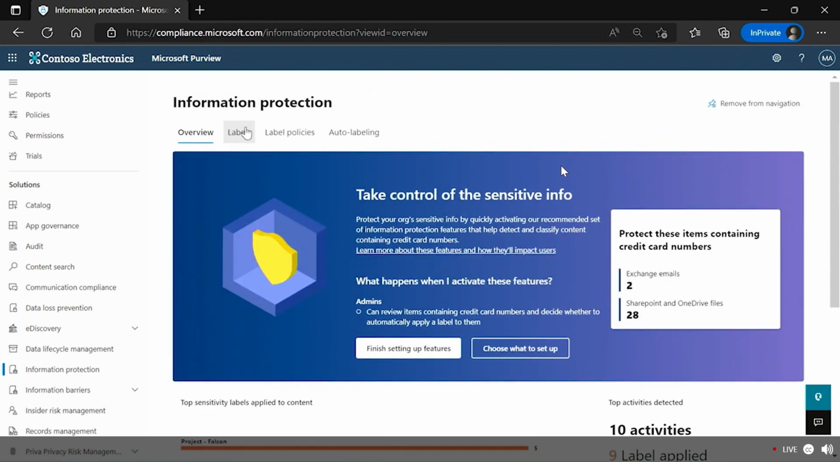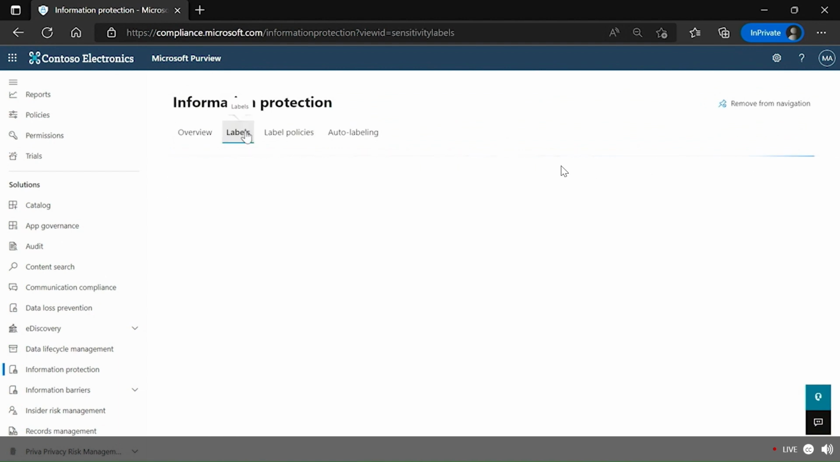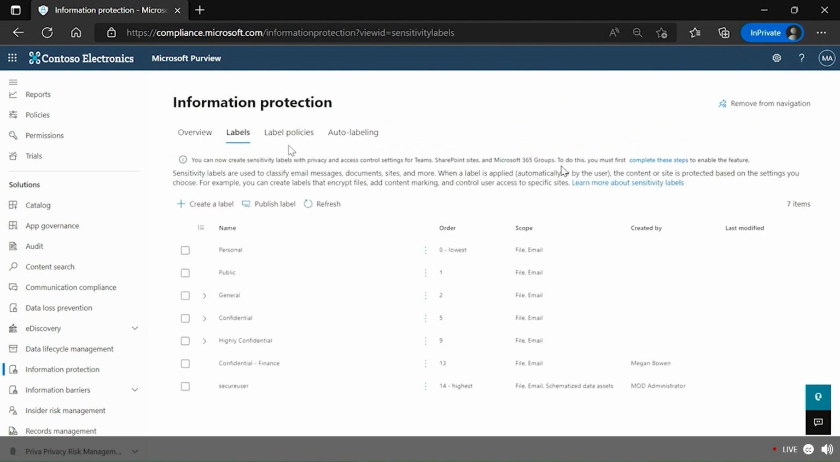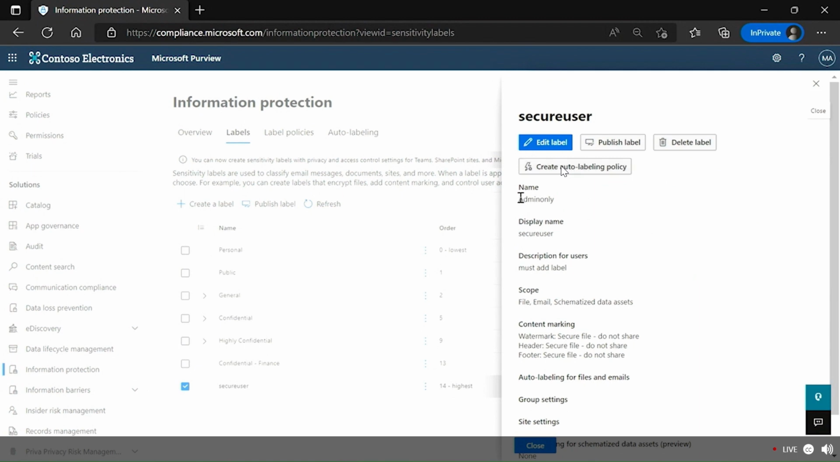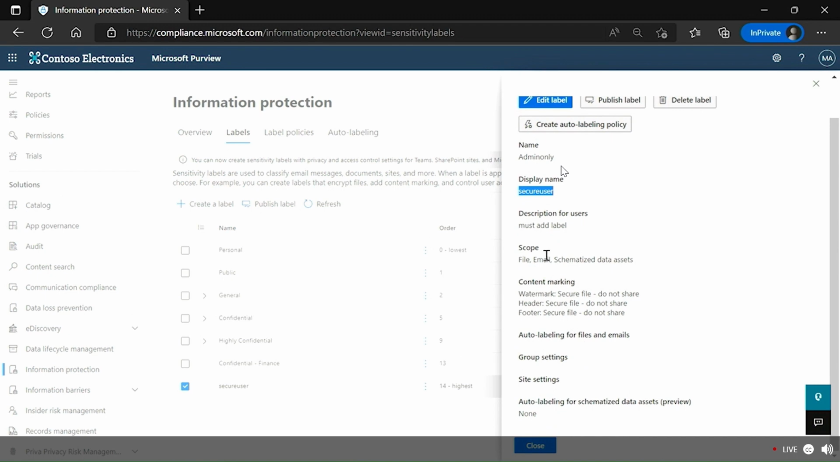Now let's actually explore what these labels look like. I do have some labels already created, and these labels define how things would work. Let's pick one of these labels that I already have and explore how it looks. At a quick glance, I can see this label is called admin only, and the display name for this is user secure, or secure user, sorry. And if I scroll down, I can see the scope that it applies to.